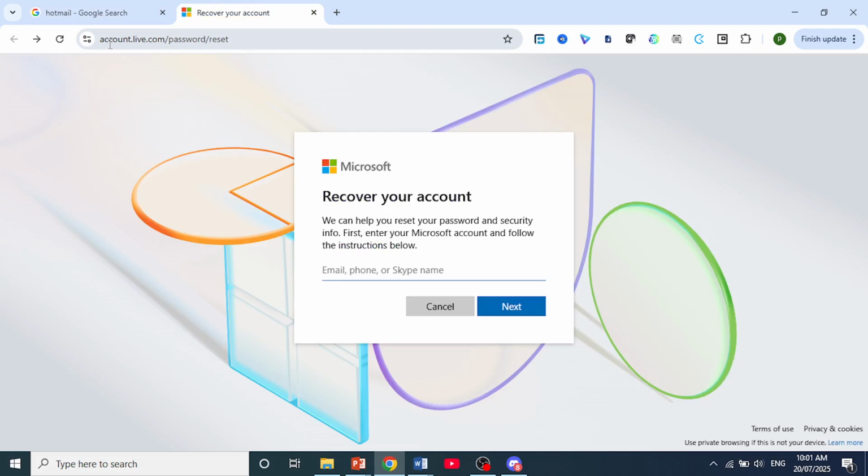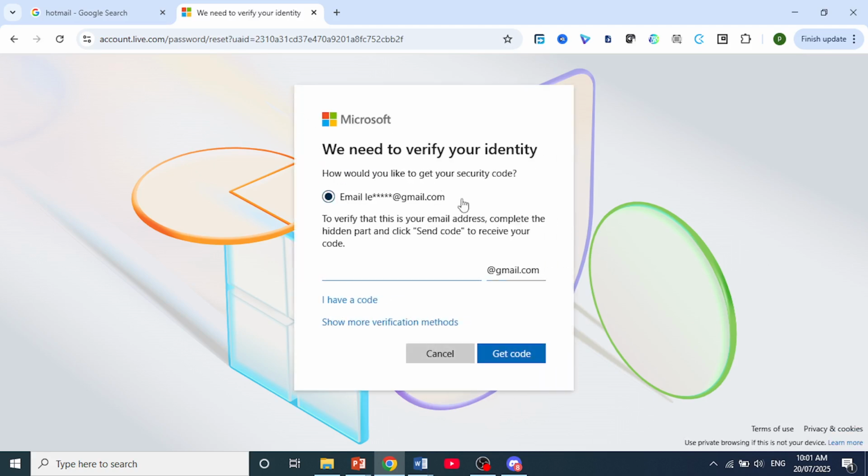Now you just come here to account.live.com/password/reset. This is the exact URL. Type in your Hotmail email and then click on next. Then they'll give you different options to recover this. So you can get your security code from your email, okay?